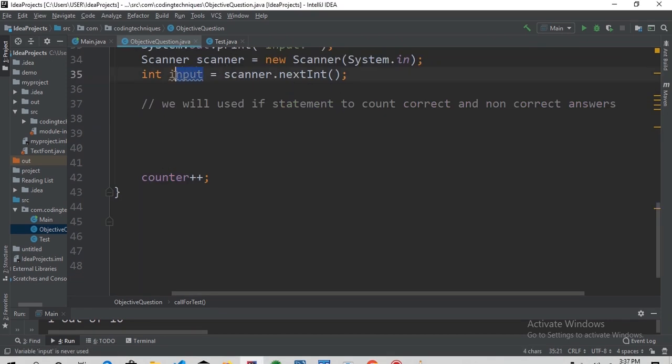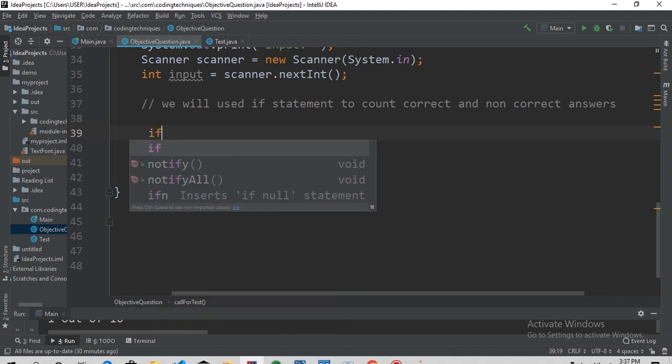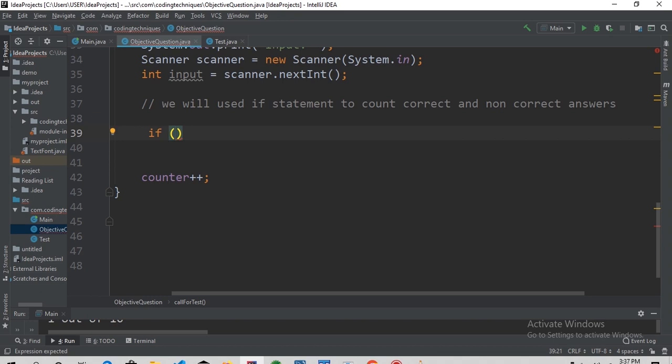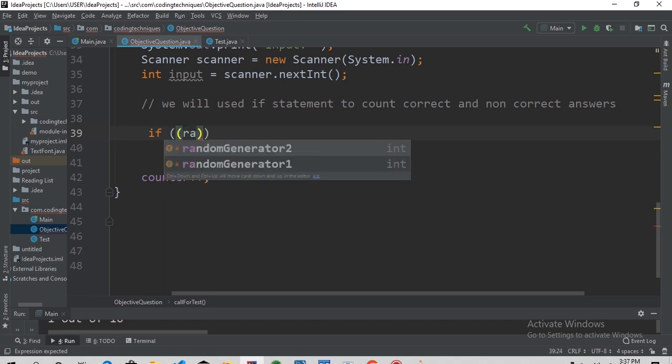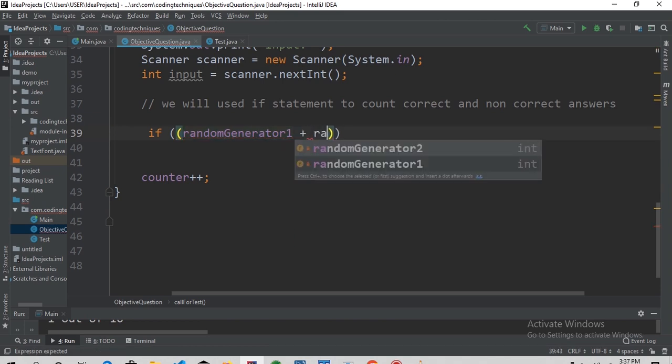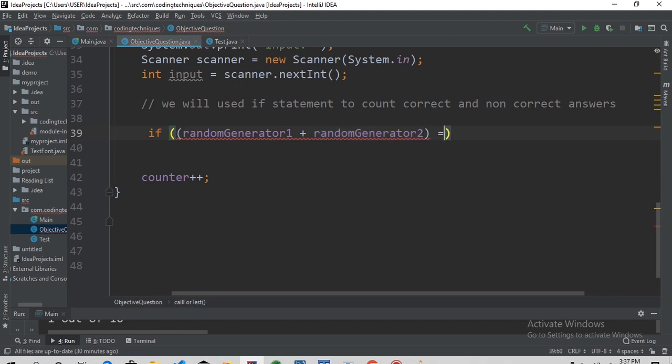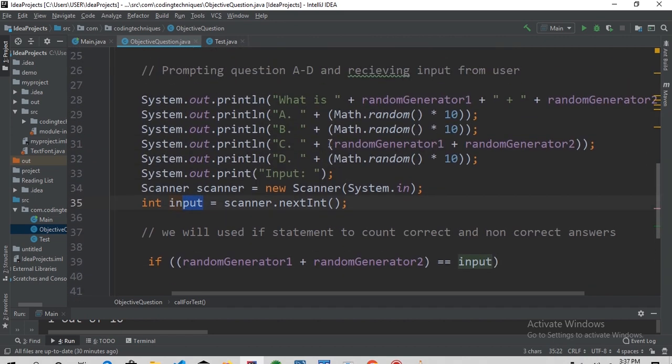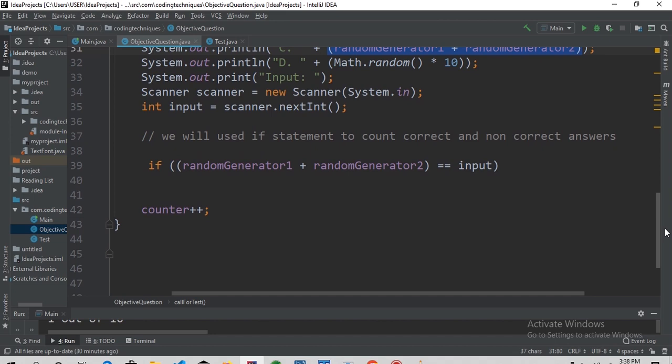Now we will receive this input and check if it is correct using the if statement. Now we have if. First we will use the random generator 1 plus random generator 2 and check if it is equal to input. So if the input received is equal to random generator 1 plus random generator 2, which is the question asked, then we will have the code inside here.